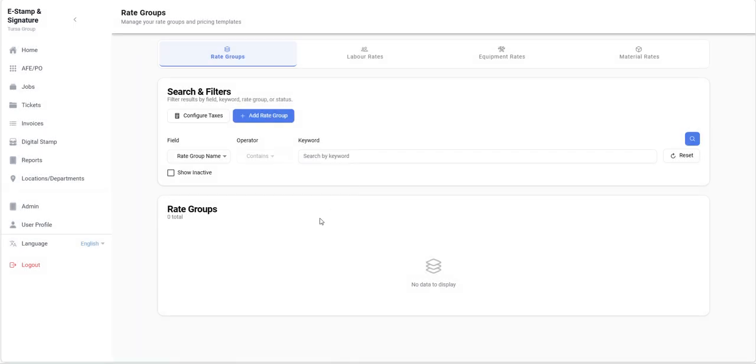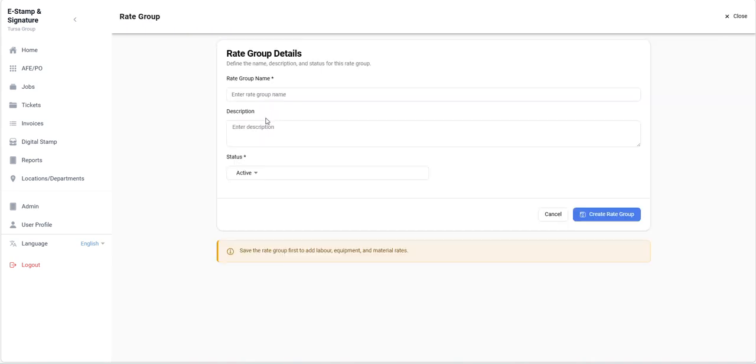Once at the rate groups page, locate the add rate groups button, click on it, and it will take you to the rate groups details page, where you will be required to enter basic information about the rate group that we are about to create. The only required field here is the rate group name. You can choose to enter a customer name, a project number, a PO number, something that will make it easier for you to identify what will be the purpose of this rate group.